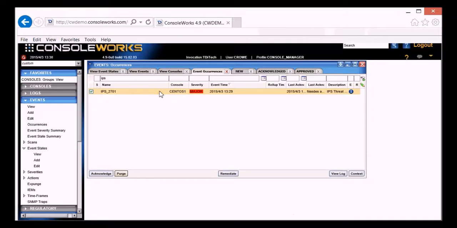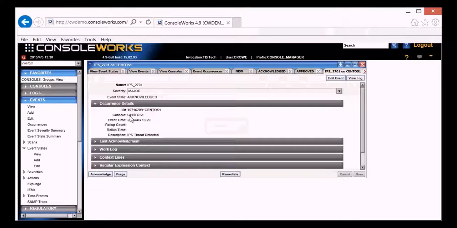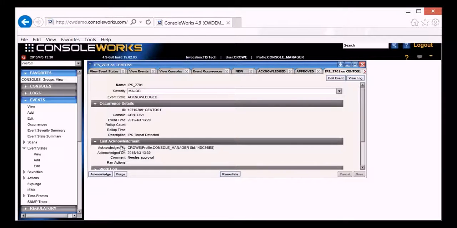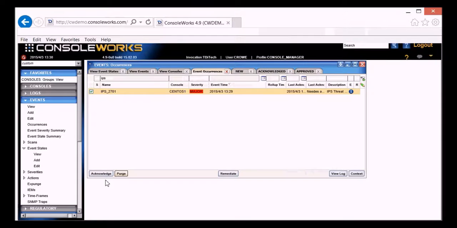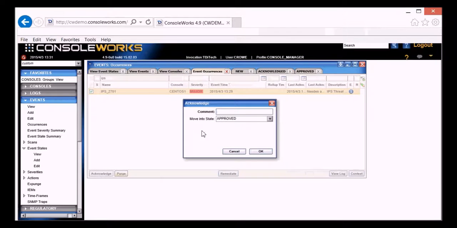And if we look at the event again, this time it's been acknowledged by me using the profile Console Manager. This is when I did it. Comment: needs approval. And if I go one more time and I acknowledge it, note it wants to move into the approved state.